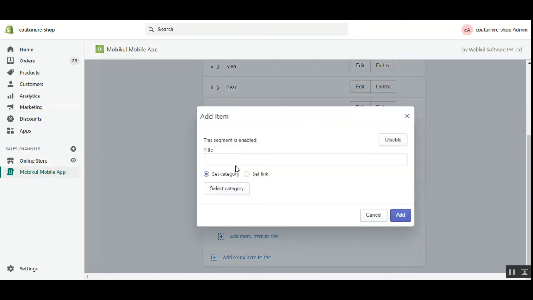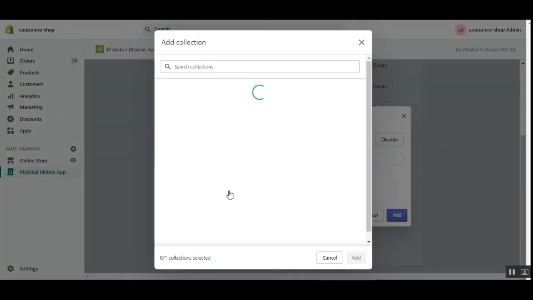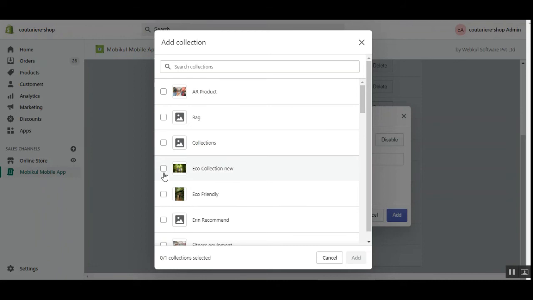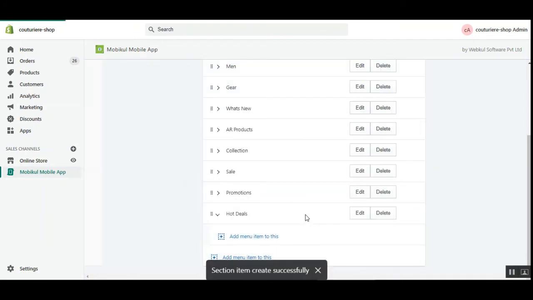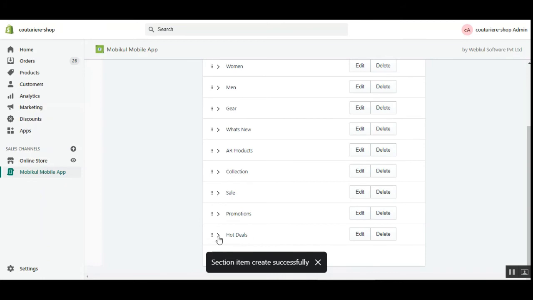So we can just tap here and we can choose to have the category under that, or we can set a link as well. If we set a link, we'll have to enter the link. Otherwise, if I choose the category, we'll have to go ahead and choose a category for the same, add it. For this segment, I'll set it as sub hot products. Okay, and add. So you can see that now we have hot deals.